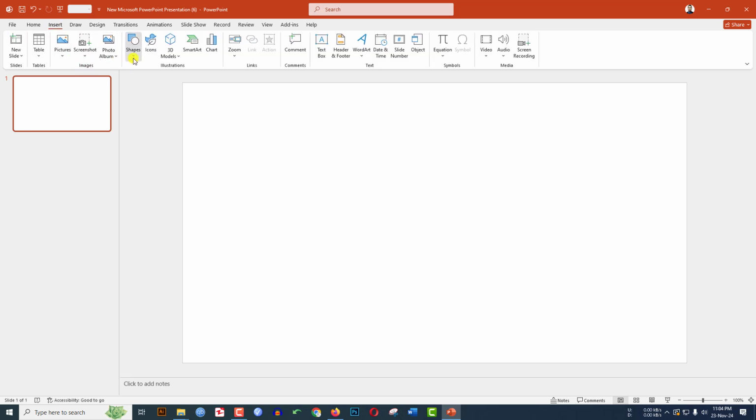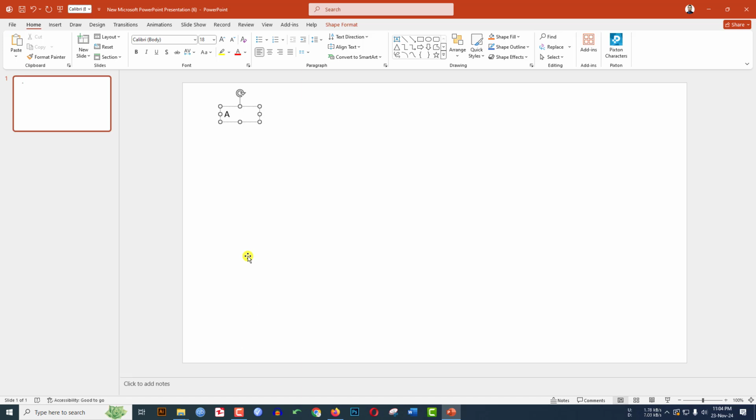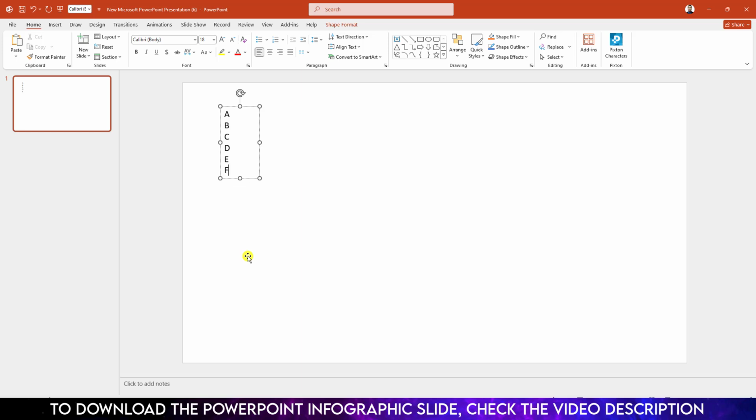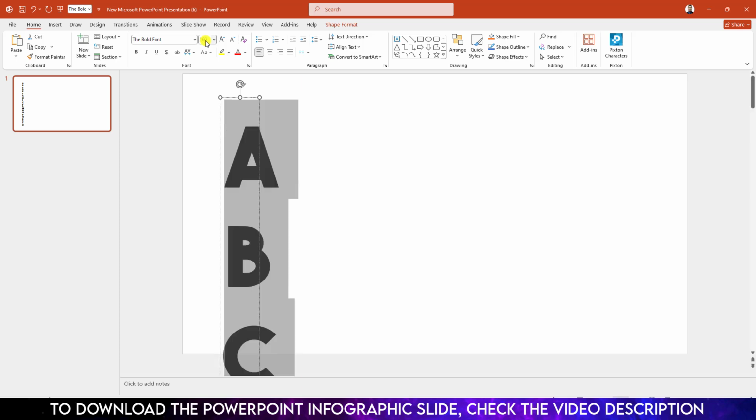Go to Insert, go to Shape, pick a text box and drag it over here. Write the text here: A, B, C, D, E, F, G, H, I, J, K, L, M, N, O, P, Q, R, S, T, U and enter. Select it and change the font to a bold font, and change the size to 160.